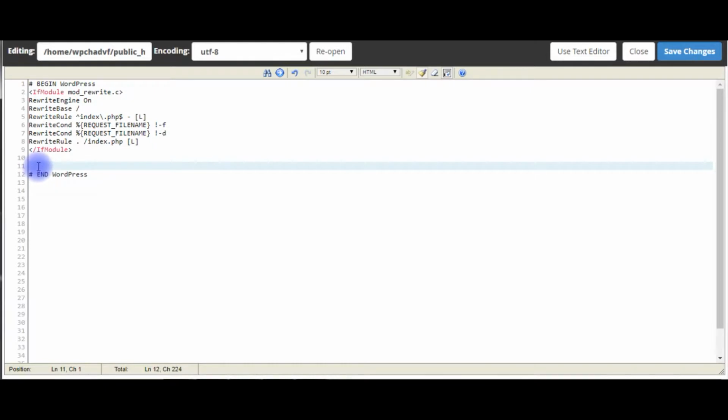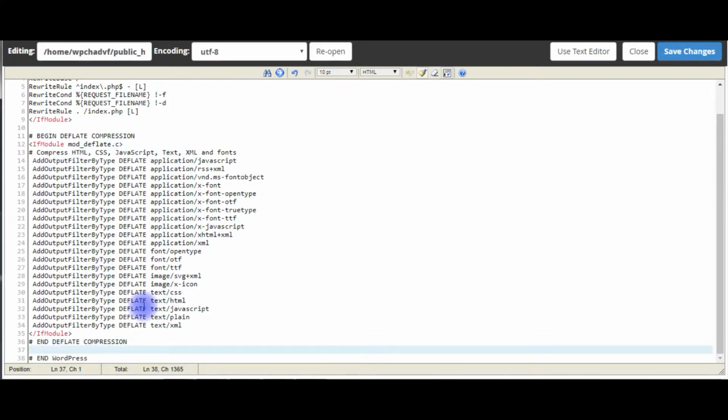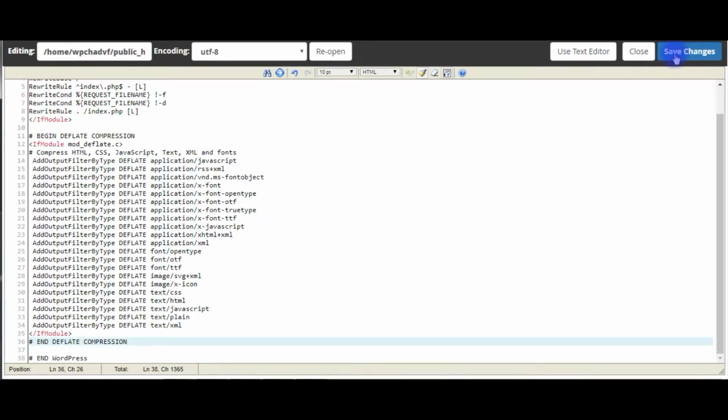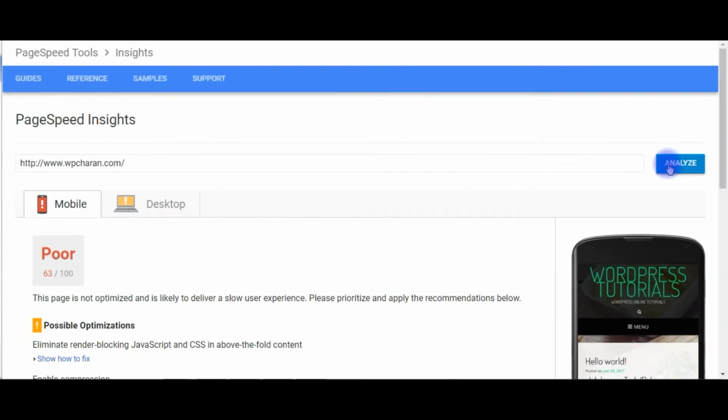After the if module, we need to add the gzip compression code, and here is the code I pasted. This is the default compression code for WordPress, you can find it in Google search engine. Just type this begin default compression. You will find any number of websites with this code. Click Save Changes.